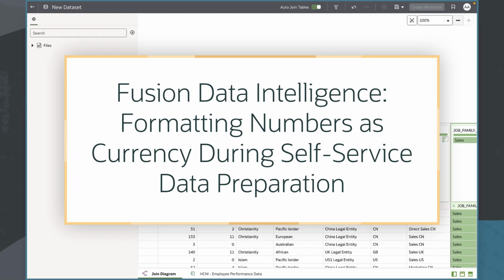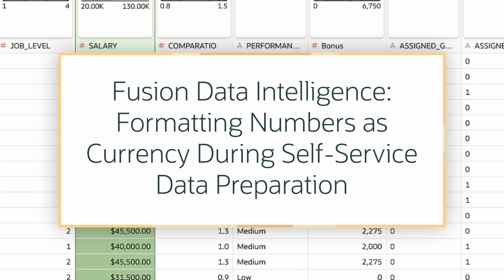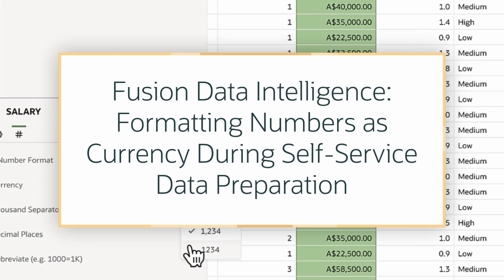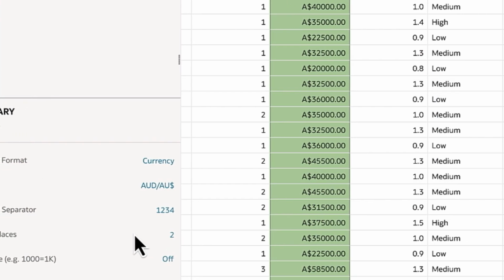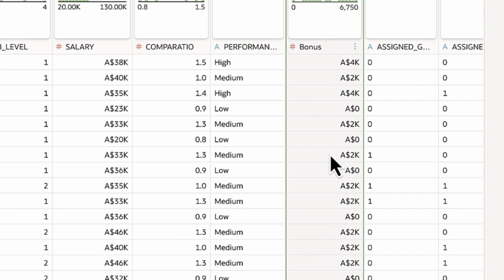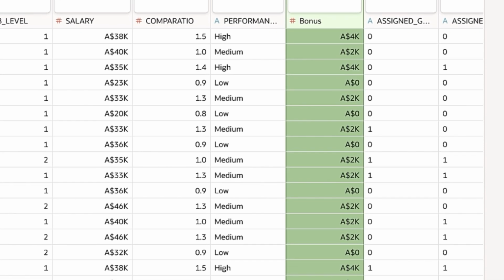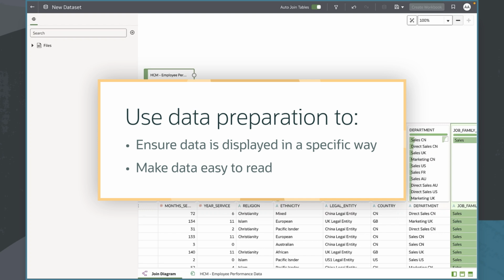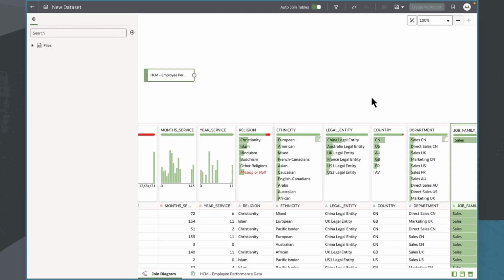In this tutorial, we'll take on the role of workbook authors completing self-service data preparation tasks to learn how to format numbers as currency, as well as set the currency properties in Fusion Data Intelligence, or FDI. Data preparation is sometimes needed for external datasets to ensure the data is displayed in a specific way and is easy for consumers to read.